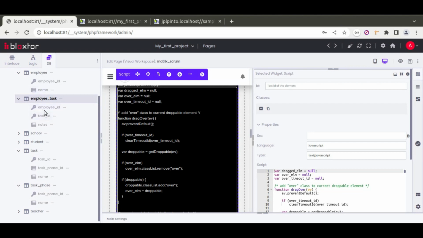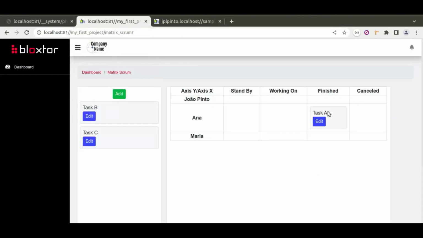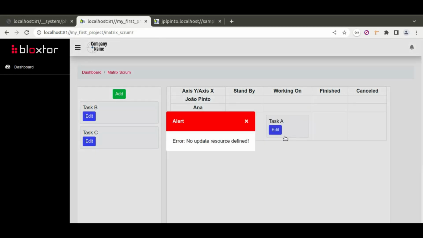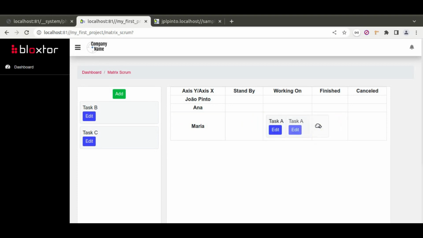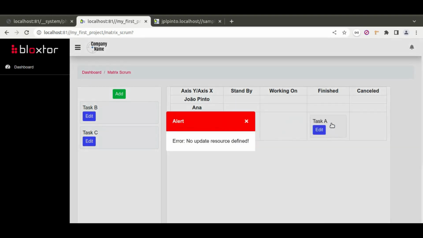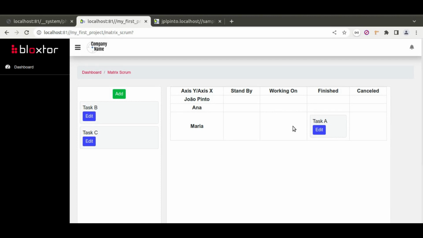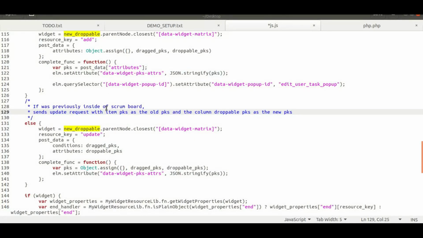So basically, the task previously had a specific employee ID and a specific task ID. And what we are doing is we are changing the correspondence. In this case, we are not changing the task ID because the task is the same, but we are changing the employee ID. Like if I do this, I'm changing the employee ID. If I'm moving in the same level, I'm not changing the employee ID, but at the same time, I'm changing the task phase of this specific task in here. So I'm updating the corresponding task phase. So that's what it is doing here.